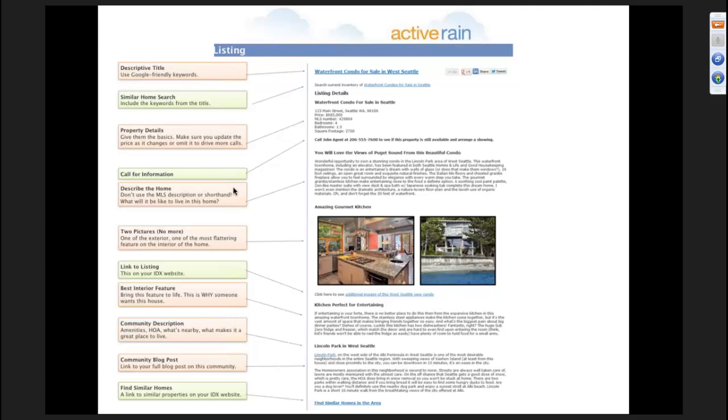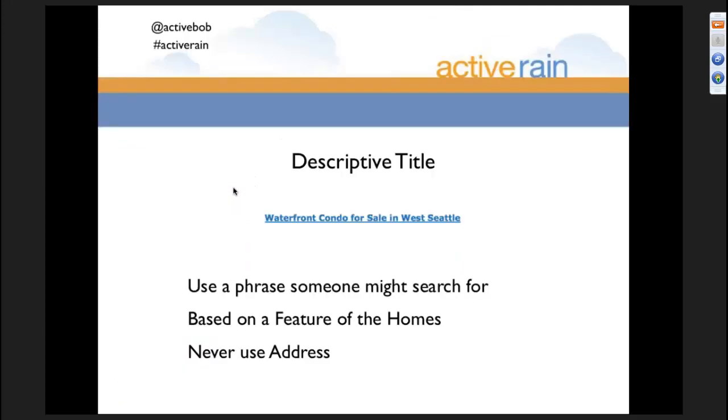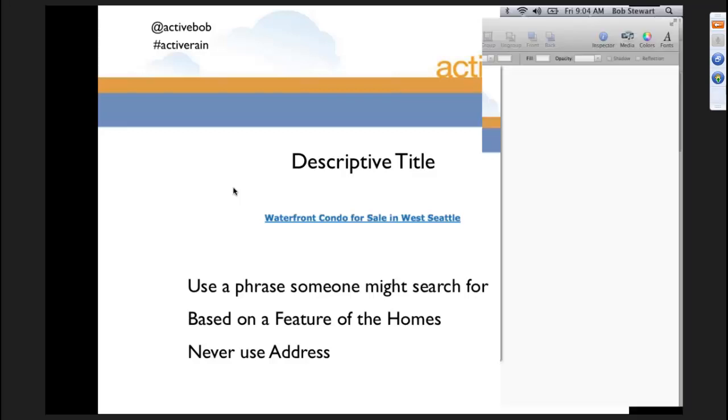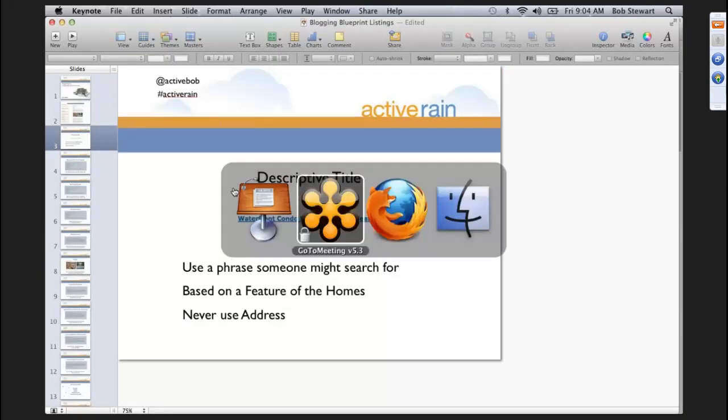So you guys, I'm going to go through and we're going to kind of break this post down. On the left-hand side there, I've got notes for what each section of a listing should look like, what is the purpose of each section of the listing, but it all starts with our title. So let's talk about that first piece of our listing blog, which is going to be our descriptive title.